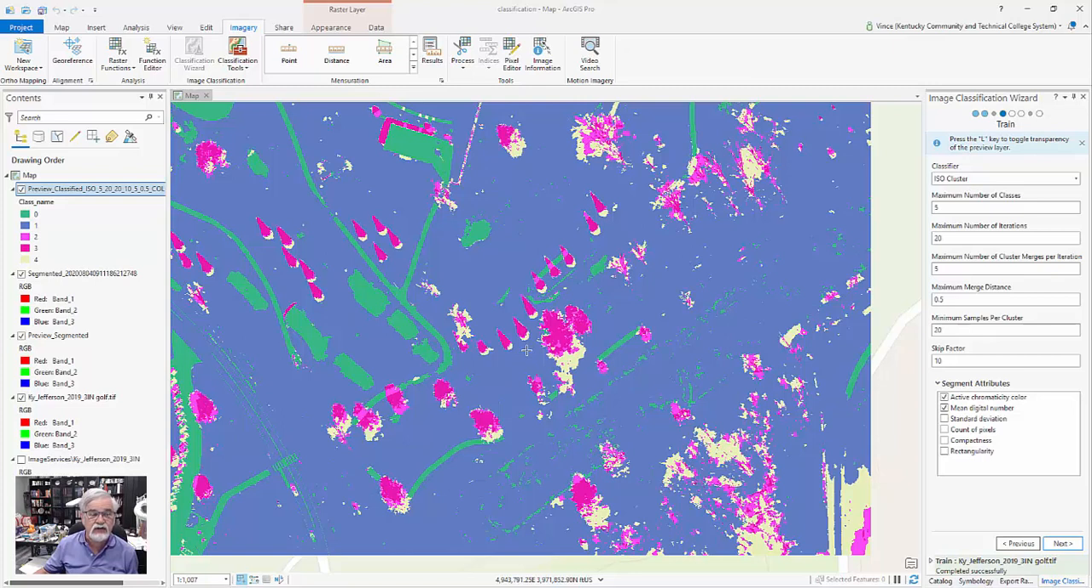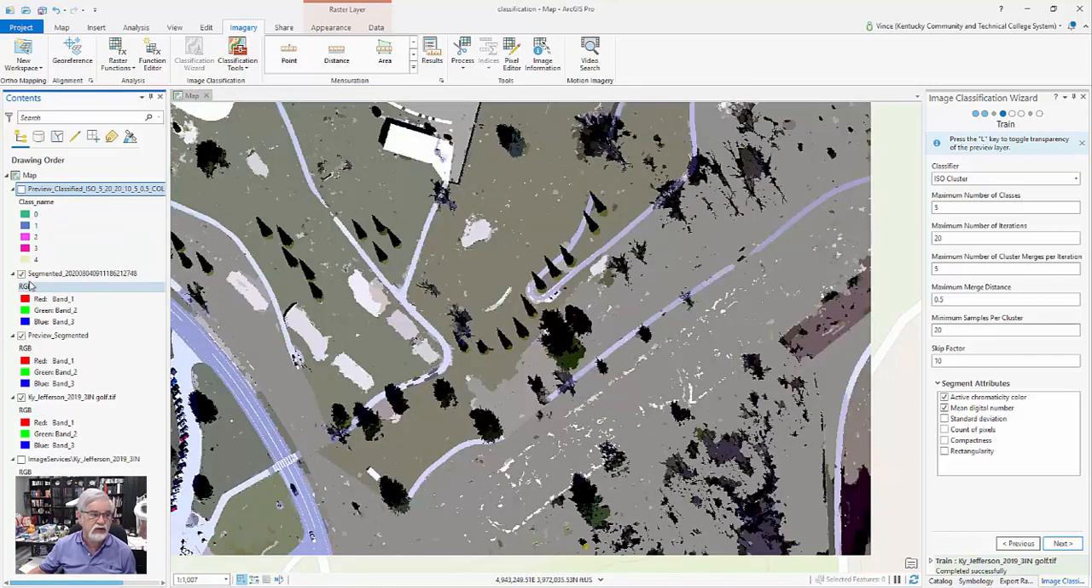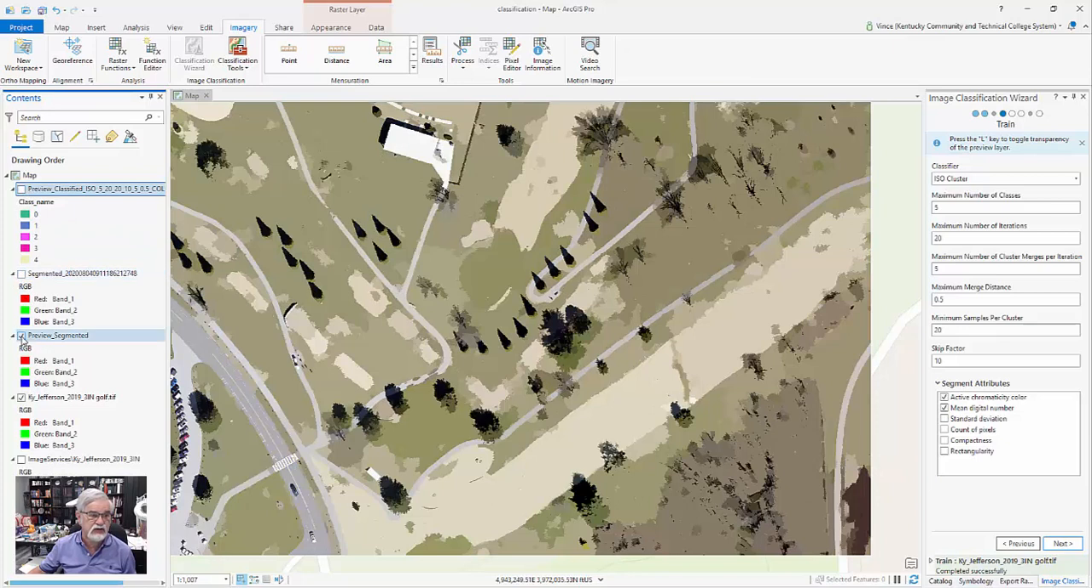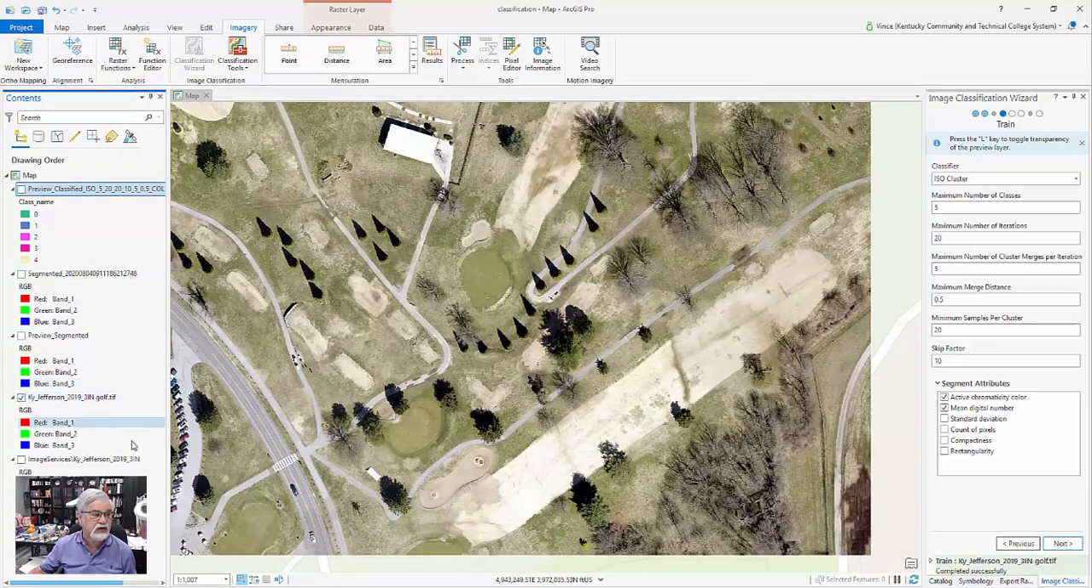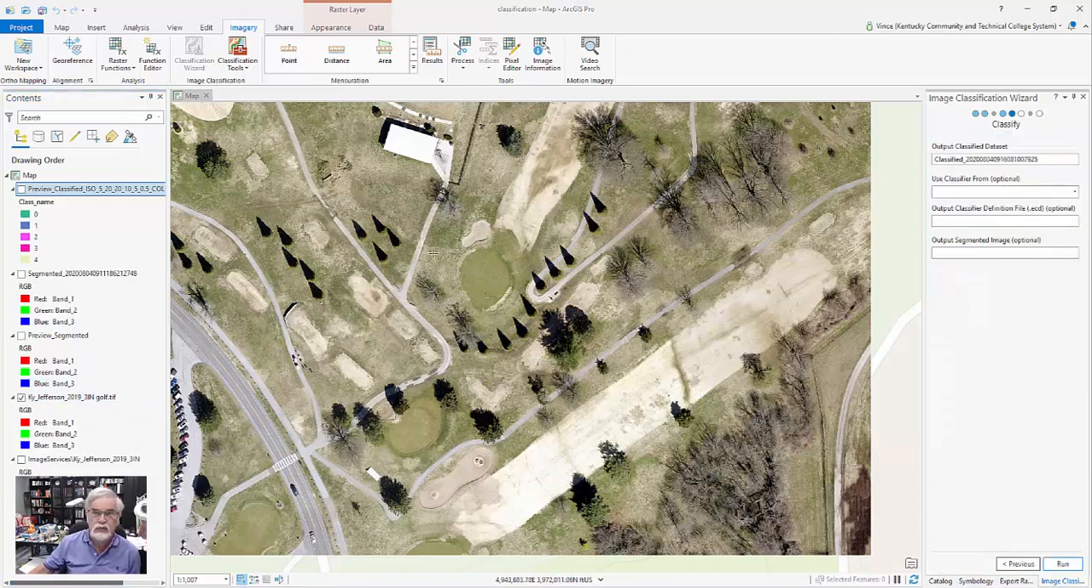So this is a classification that was done based upon the computer deciding what should be grouped together. We're going to turn off that layer and the segmentation layers that it created and go back to the original natural color imagery. Okay, we've turned off the other layers here.